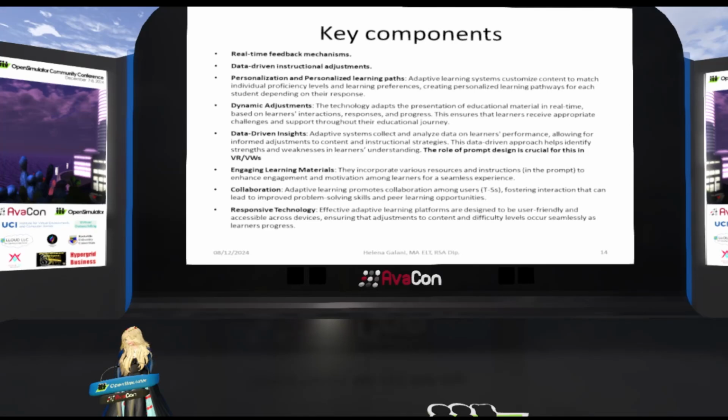The key components, as you can also see, this time this image is synchronized, are multiple. They are real-time feedback mechanisms, data-driven instructional adjustments. There's also a component of personalization and personalized learning paths. Adaptive learning systems customize content to match individual proficiency levels.